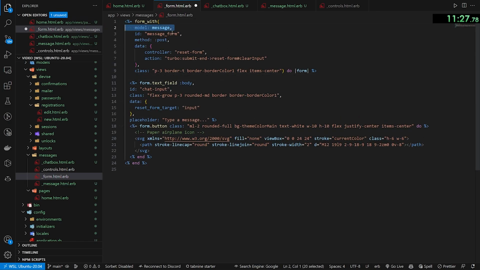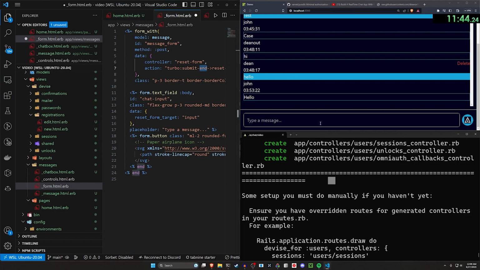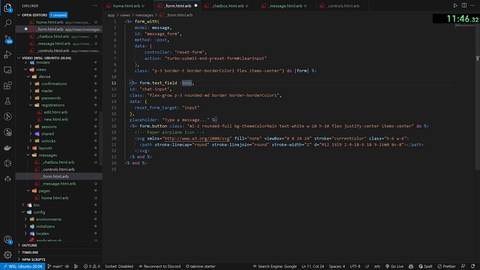We say this has a model for the message, an ID of message form, a method of post, all standard stuff. We tell it the stimulus controller is a reset-form. Makes sense. We're using the reset form to reset this form. We give it an action on a turbo submit end. So once you submit this form, which is the same thing as saying I've clicked send or I've hit enter to send the message, we then want to call the reset form stimulus controller clear input action.